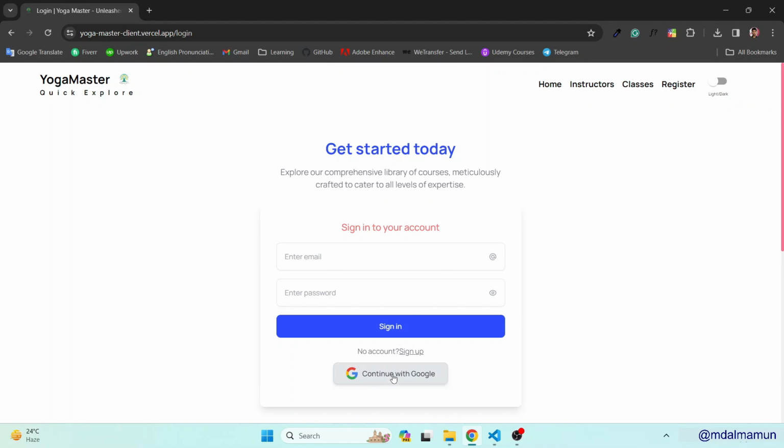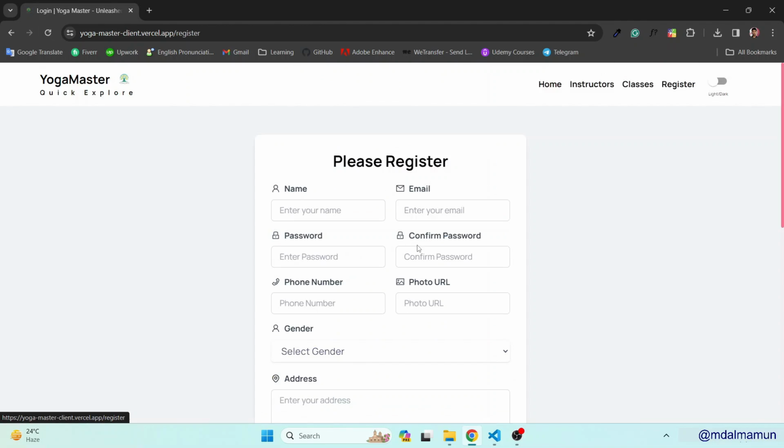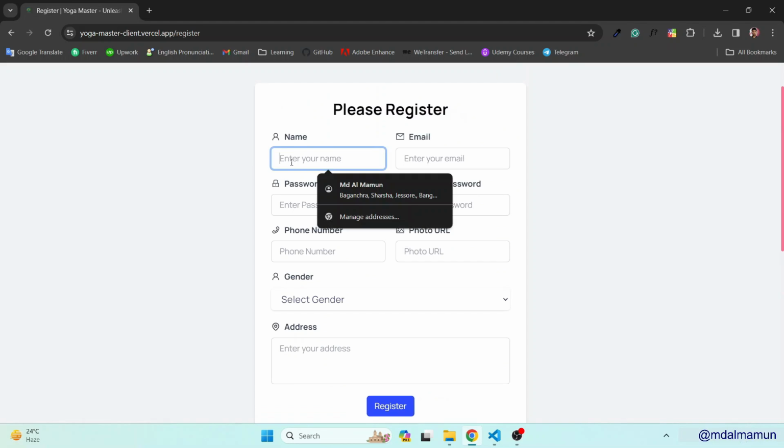If you don't have one, you can just continue with Google. Then you can see lots of options. You can easily log in using your Google account, or if you want, let me refresh it. Then you can sign up using a manual process. So here let me show you how it will work. For example, here you have to define your name.